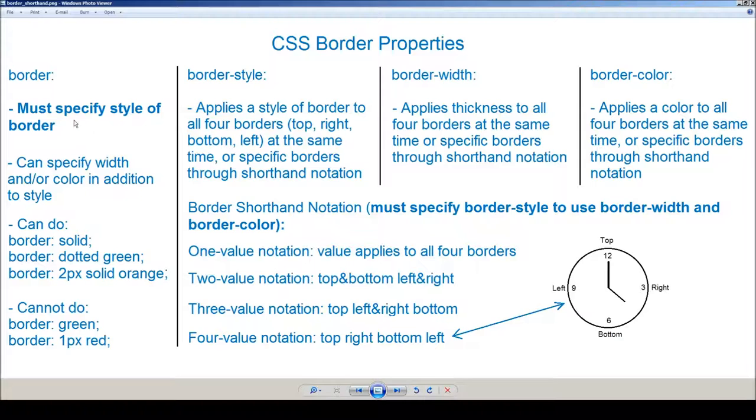Okay. So I'm going to try and explain each of these as best as I can. So we'll start with border. If you use just the border property by itself, like I said, you need style. And then you can specify your width or your color for the border, or you can specify both in addition to the style. Okay, so you can do this. You can say border solid, and that will just apply a default solid border. Or you can say border dotted, so that's the style of border, and then green for the color. Or you can specify all three at once. You can say border 2 pixels in thickness, solid for the style, and orange for the color.